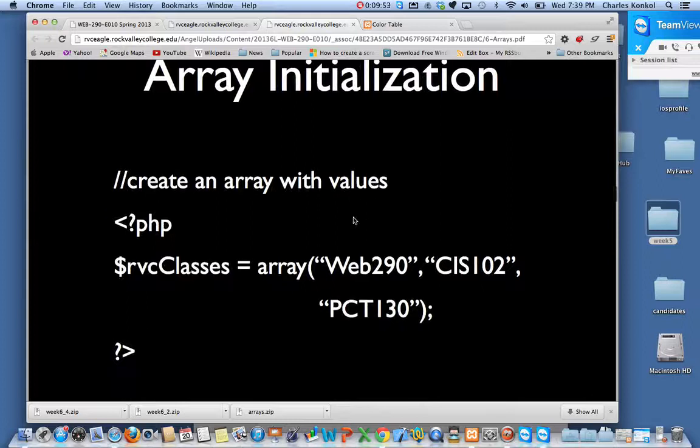So say we want to add some values in it. Pretty simple. We just put in the array, between the left and right parentheses, separated by commas and quotes, the array values. The first one there is going to be 0. The second one's going to be 1. The third one's going to be 2. What I mean by that is Web290 is 0, CIS 102 is 1, and PCT 130 is 2. That's the placement in the array. And so when we want to call here in a second RBC classes, and when we want to pull CIS 102, what number of array would we pull? 1.